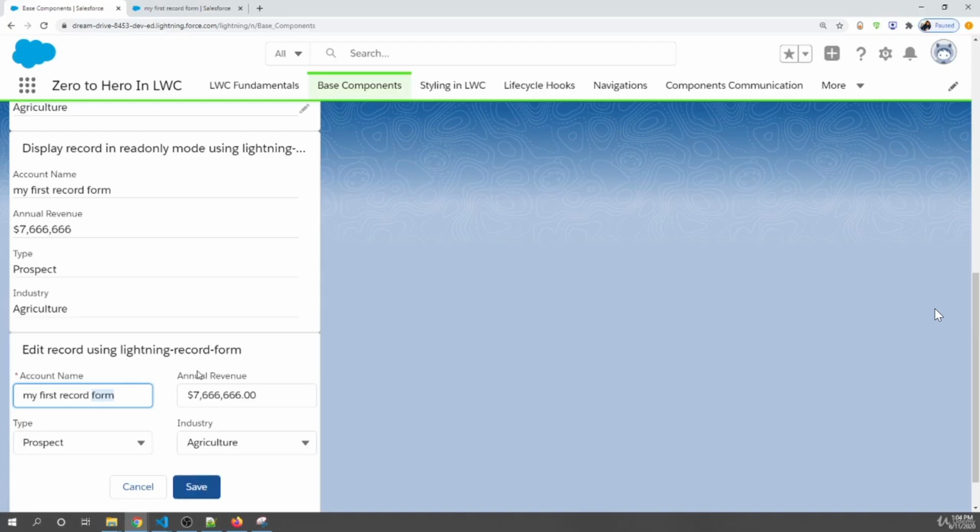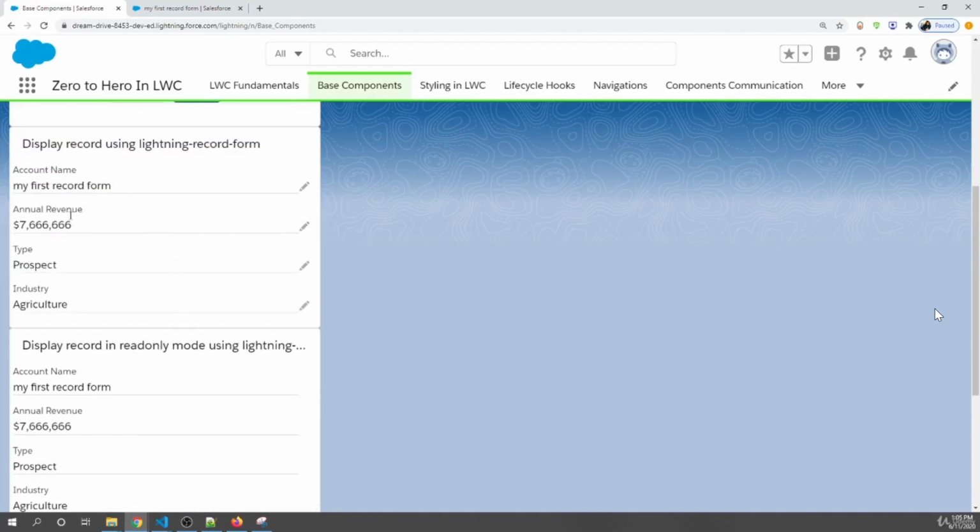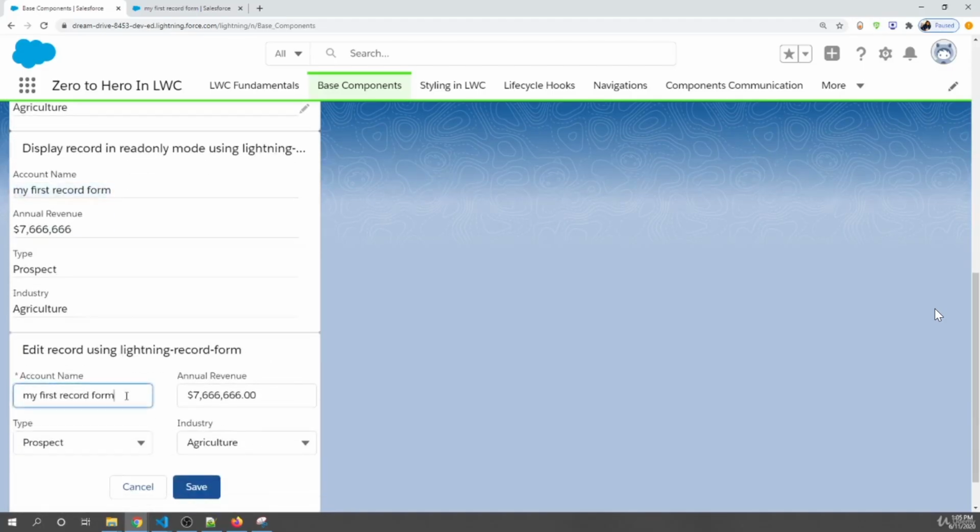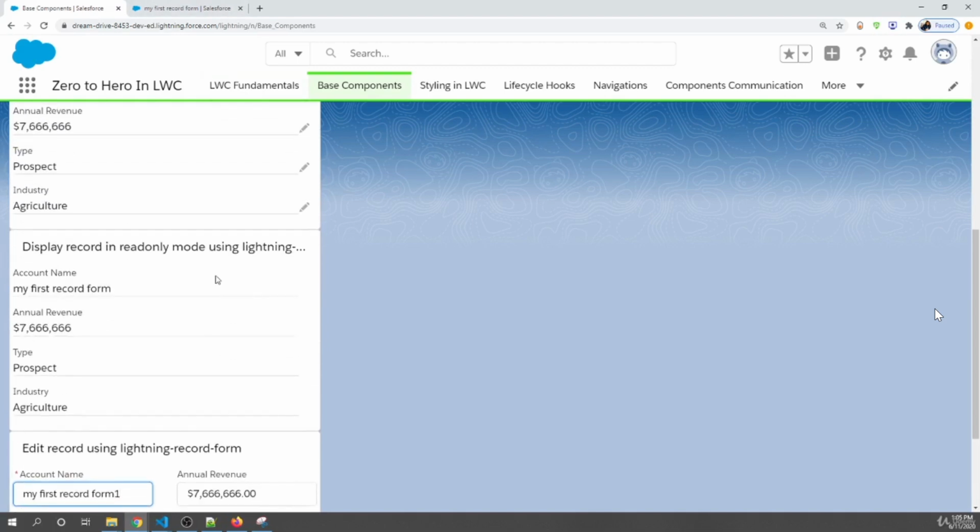And the other beauty of these forms, they are built on top of lightning data service, and as I said, lightning data service uses the cache, and if somebody updates the record, it automatically updates the other components wherever the data has been used. So I'll show you the example straight away. So see, this is one component, this is another card, and here the account name is my record form, here also my record form. Now if I update it, I'll update to my record form 1 and hit save. I don't need to refresh the page. It automatically invalidates the cache in the lightning data service, and it automatically fetches the fresh data.